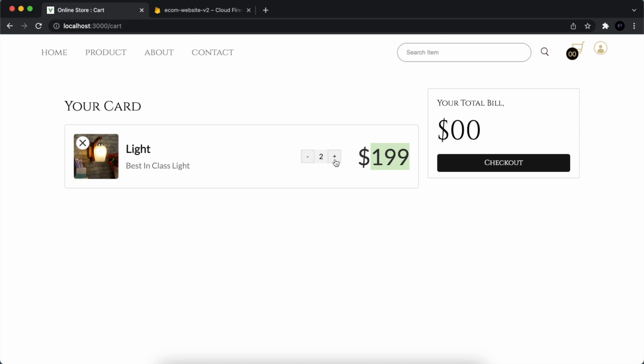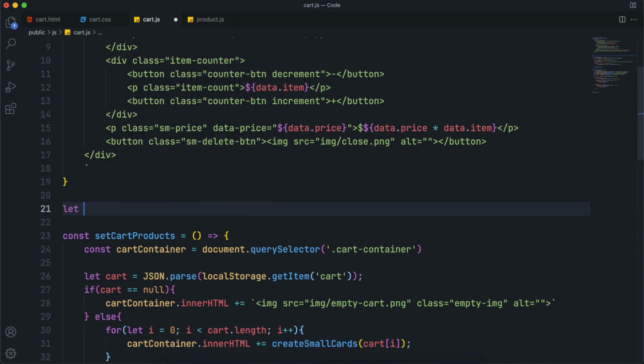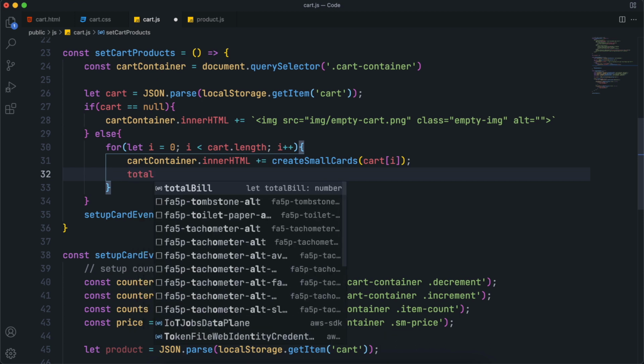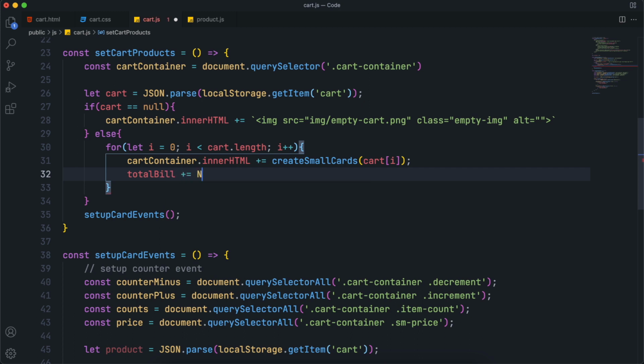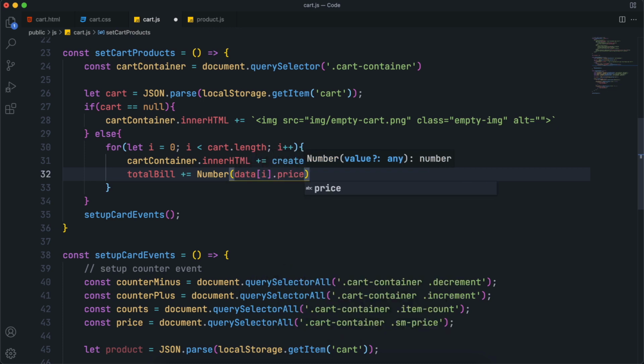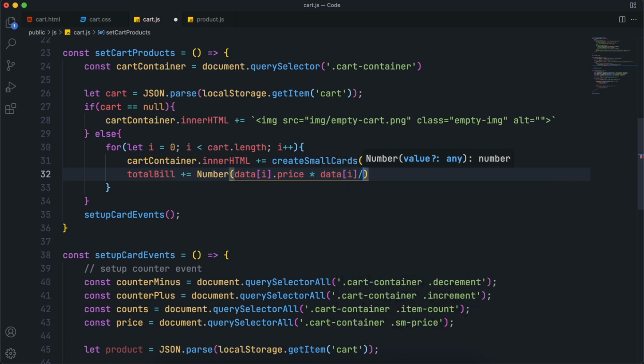Now we have to update the price, right? And also this total bill. So let's make that total bill first. For that, declare a totalBill variable globally, and then inside this for loop set totalBill plus equal, which will add the value to the total bill. And what is the value? Well, we want data.price times data.item, so it will just multiply the price with the item count and add that to our total bill.